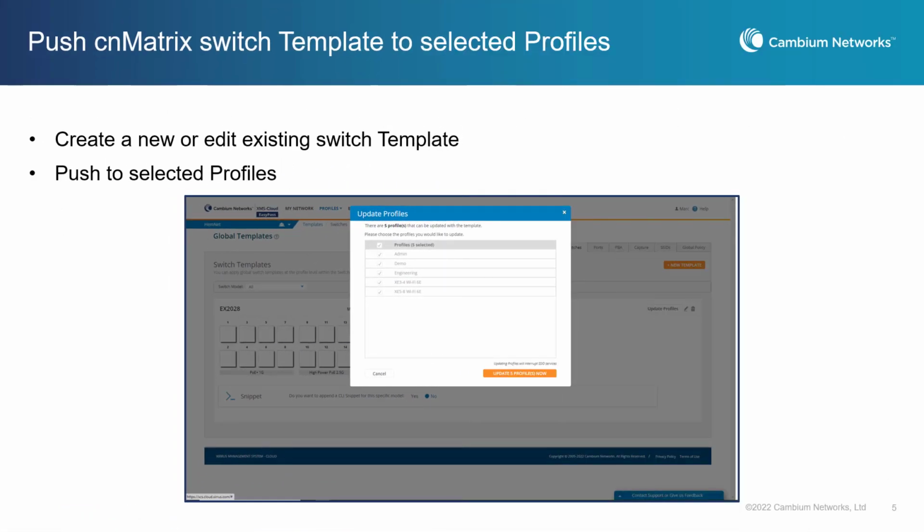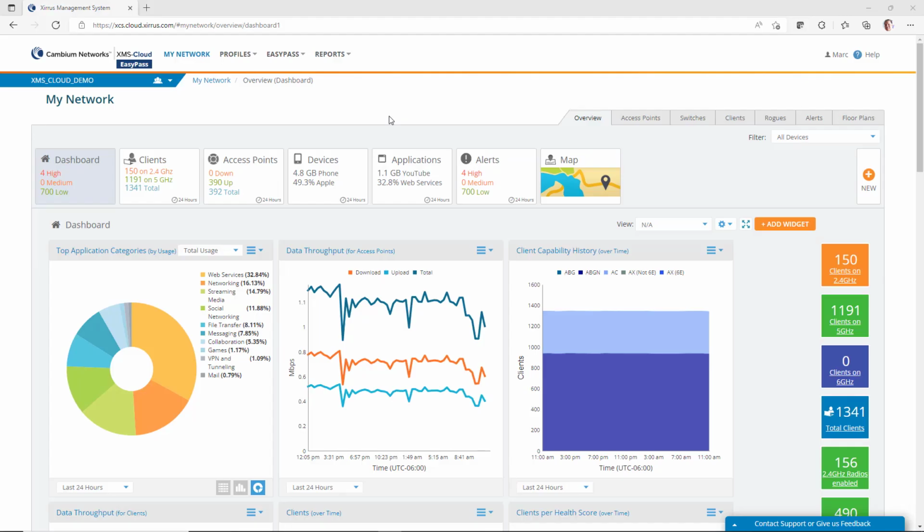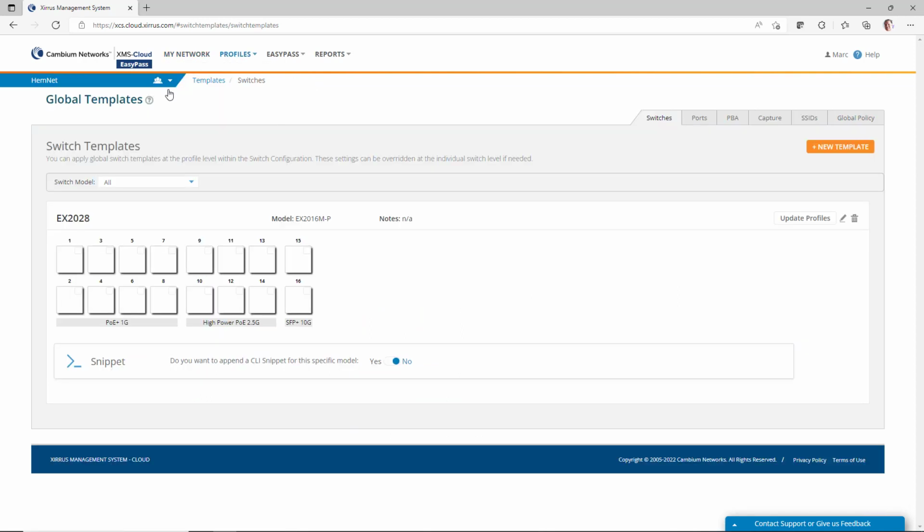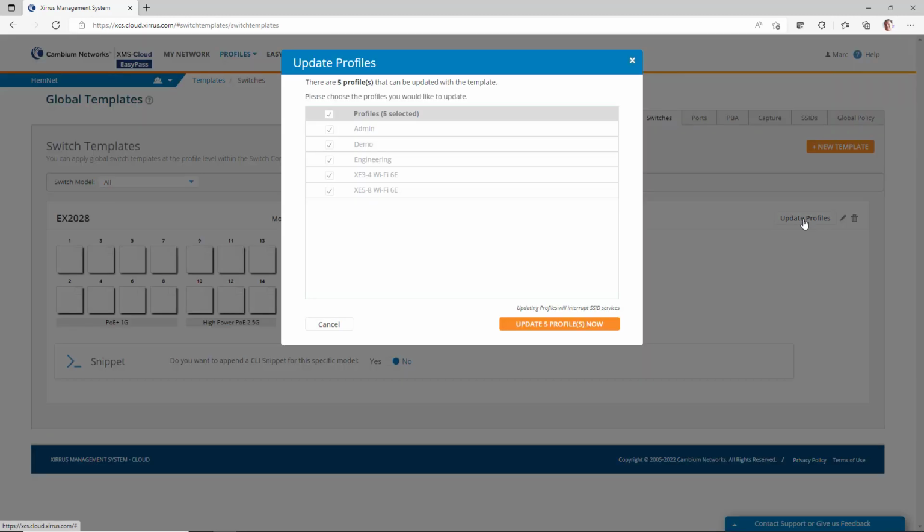When you make changes to the existing switch templates or create a new switch template, XMS Cloud allows you to push the templates in bulk to multiple profiles at the same time. To push a switch template to multiple profiles, go to Profiles, Templates. Select the template you want to push and click the Update Profiles button. Select the profiles to be updated and click the Update Profiles Now button.